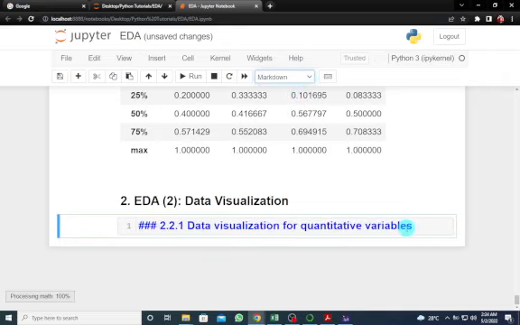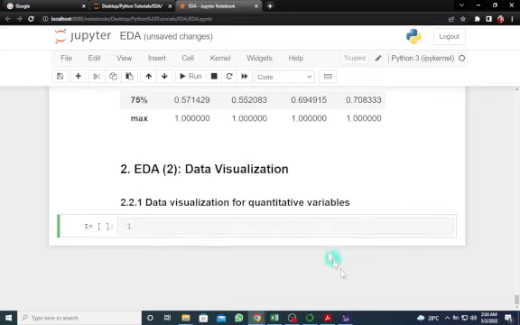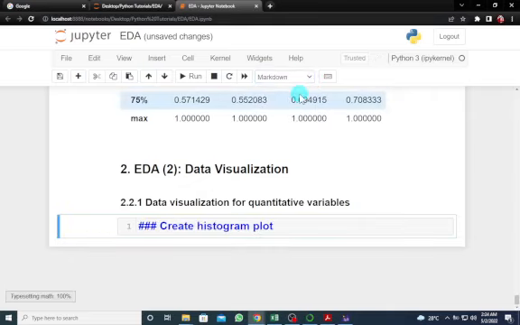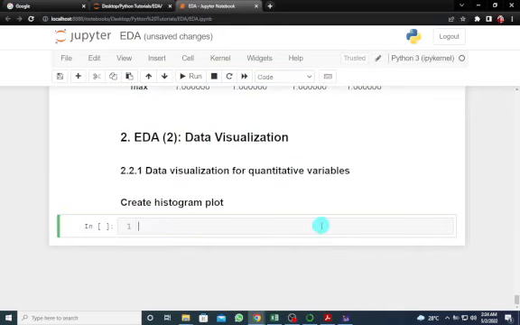So let's run this. Okay, so we want to start with histogram plot. So I'm going to create a histogram plot, right? And we know histogram is basically a way to graphically represent the distribution of your data using bars of different heights, right? So let's start with the most commonly used graphs for quantitative variables, which we are going to start with histogram.